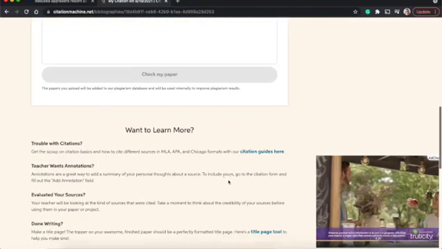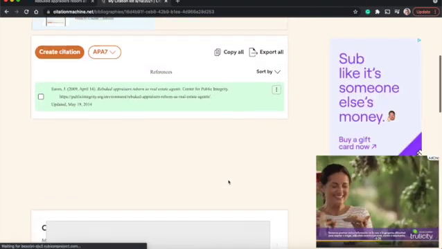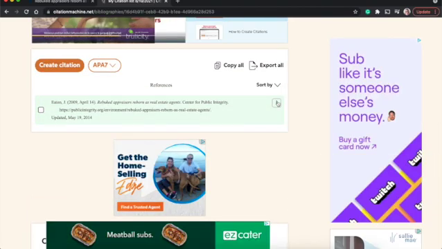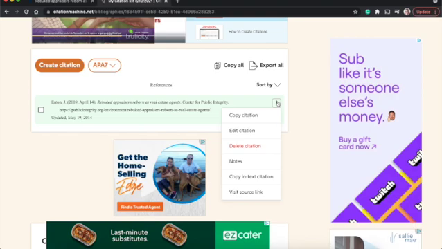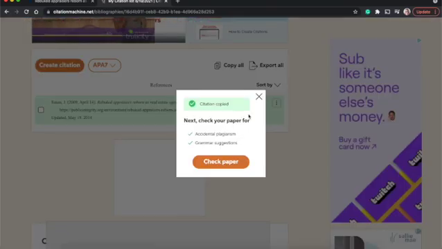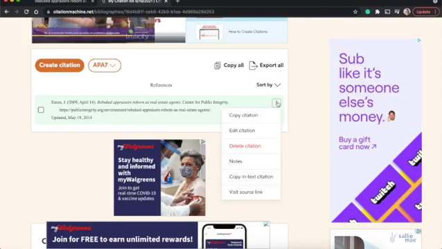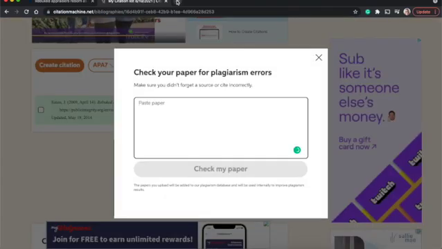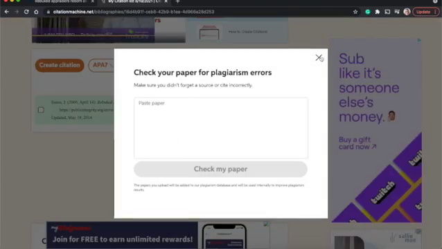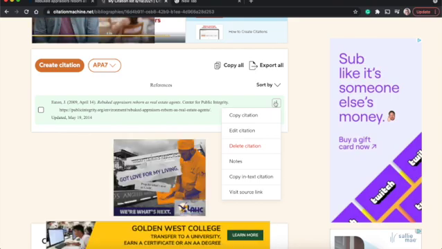Once the advertisement is done, a green box should pop up with your most recent citation. But if you click on the dots on the side, you can copy the citation, or what else is right there? Not only can you copy, edit, delete, or make notes in your citation, you can also copy in-text citations as well as visit source link. Citation Machine also allows you to submit a paper to see if there are any plagiarism concerns.